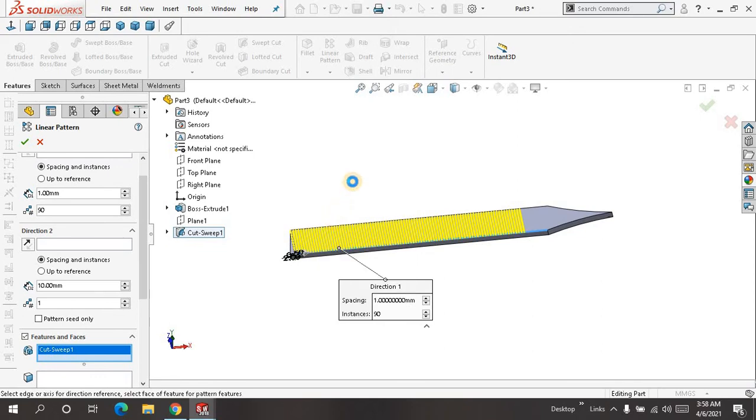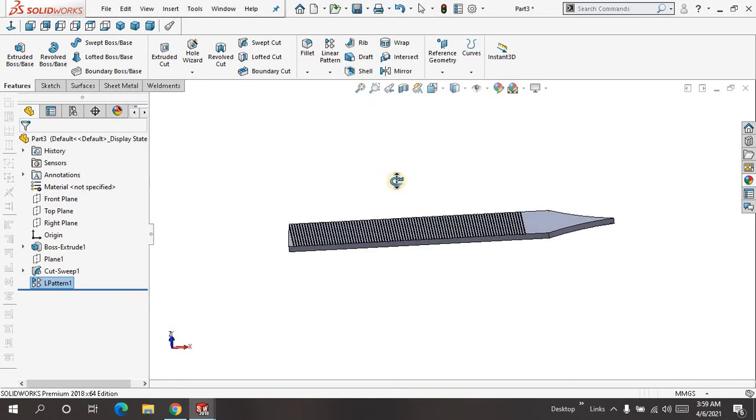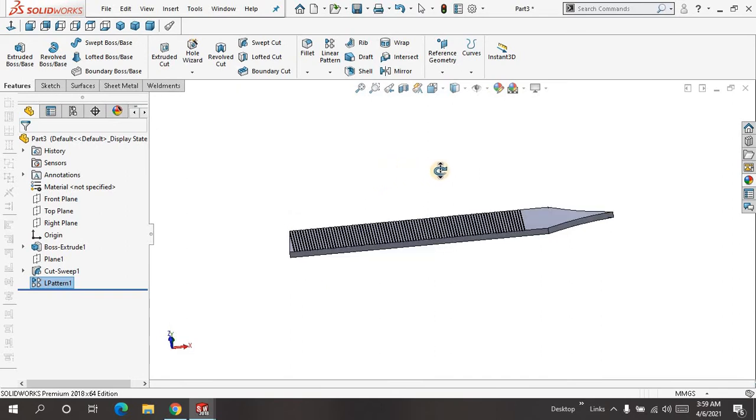Okay, it will take a while. Wait for a few seconds. Now it's perfect. Now the same cutouts I need on the other side as well.